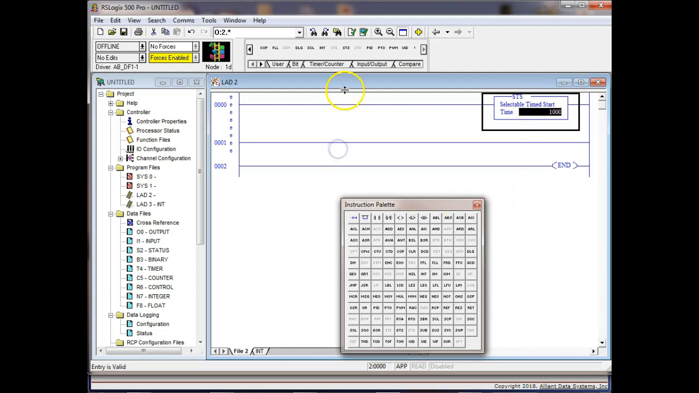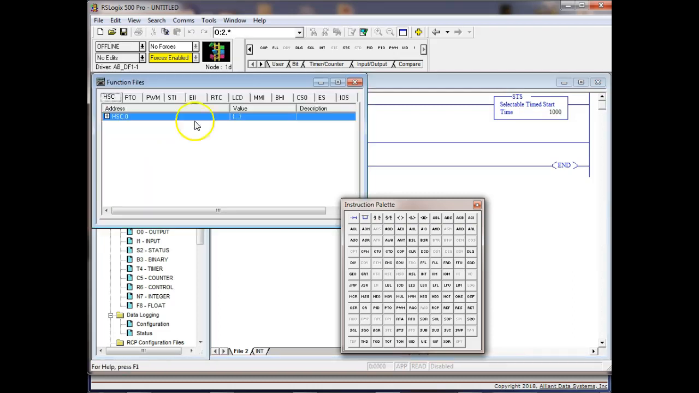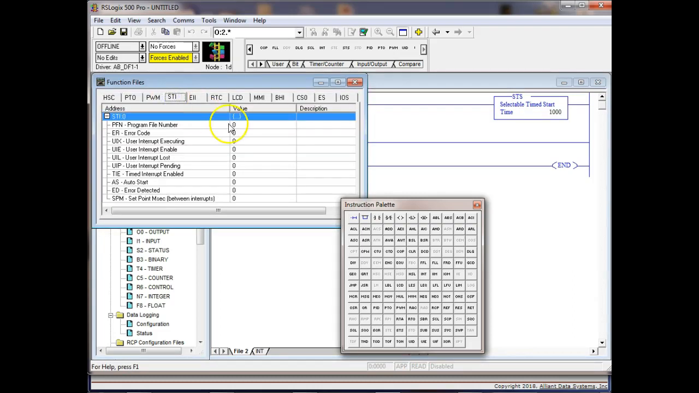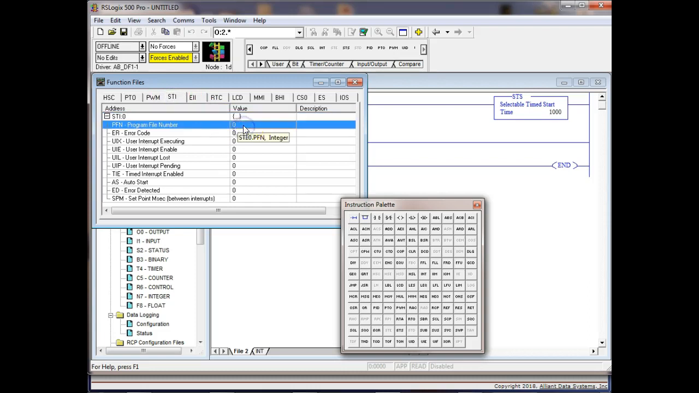Okay. So to actually set up the selected time interrupt, I would come up here and double click on files. Then I go to STI, and then I have to select a file number. But this can be anything between 0 and 255. Right? You understand that? Of course, before I put what? I put 3 because that's the one I wrote it at.